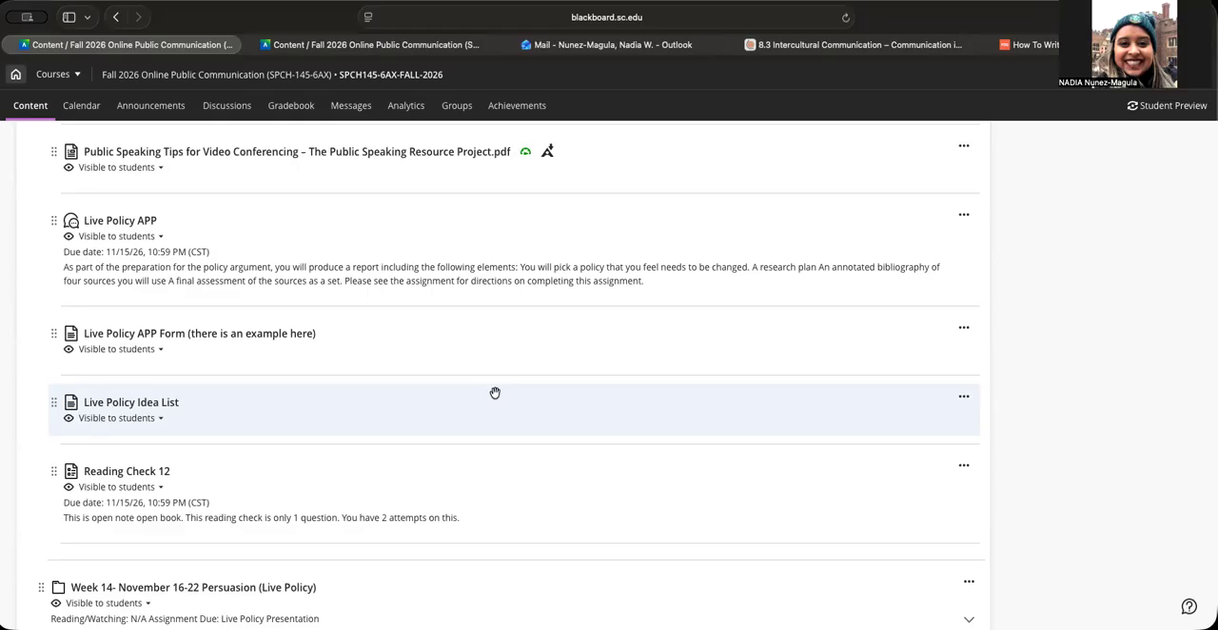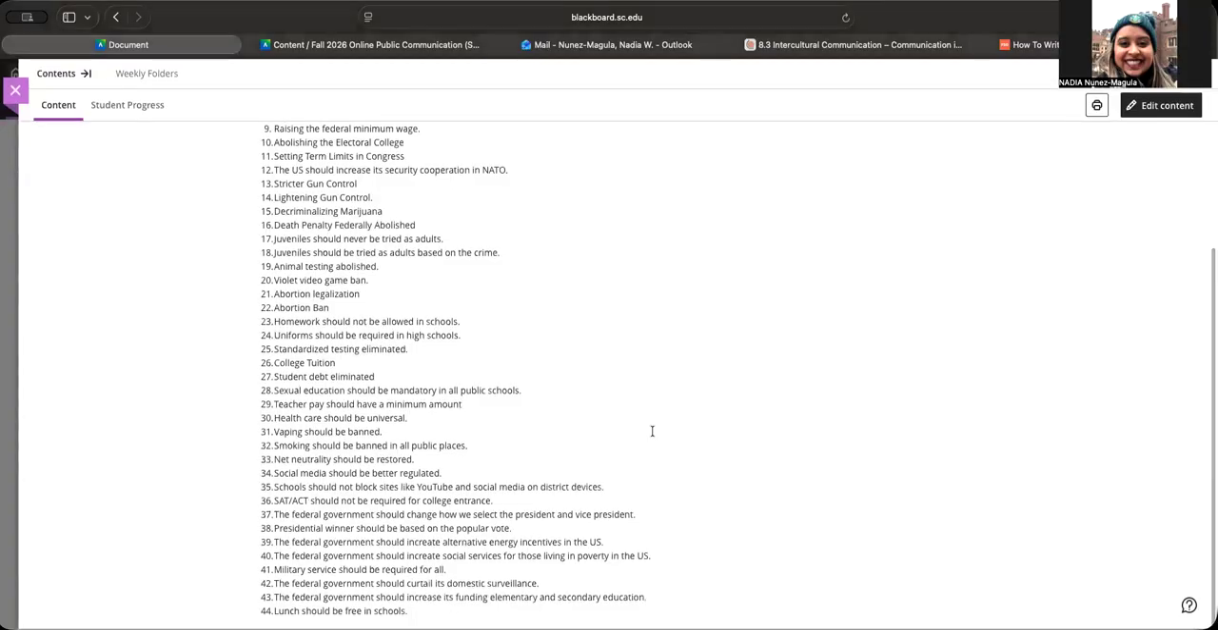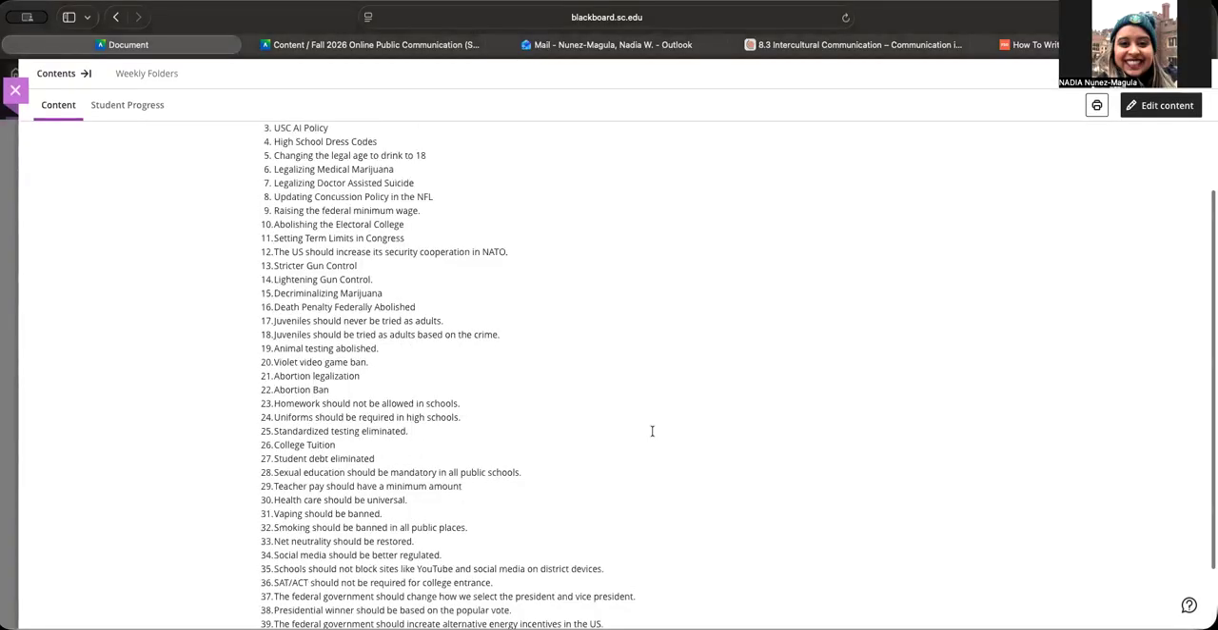So, before I hop into the actual assignment, coming up with a policy can be really stressful, and sometimes we don't know where to start. So, I do want to point out a couple things here. I do have the live policy APP form. We're going to look at that, but I also have an idea list. So, these are past policy presentations that students have presented. You are welcome to go through this list and choose something from it.